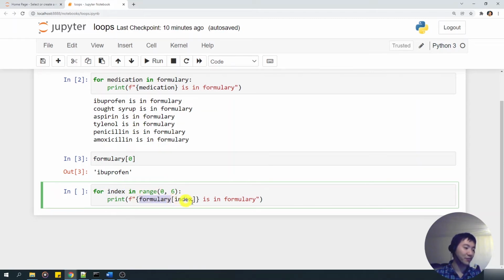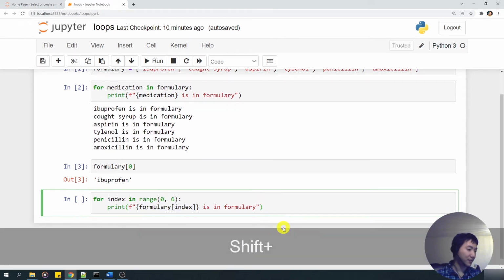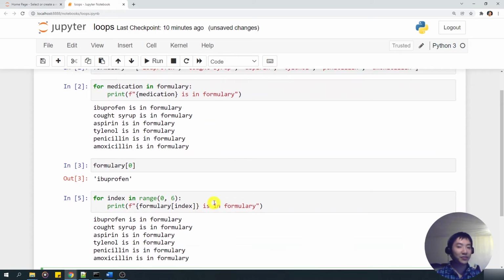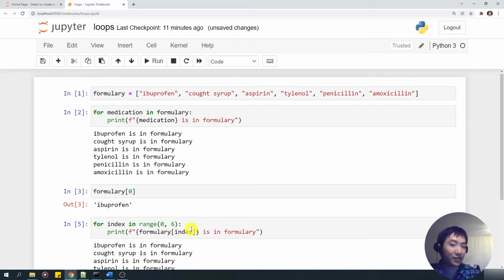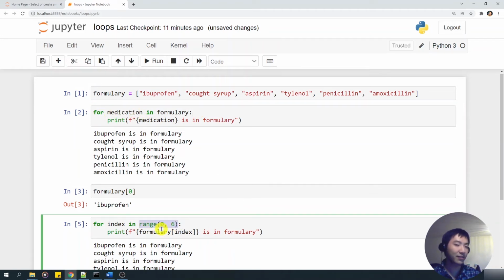So formulary of 1 is in the formulary, and it'll look up formulary to find what formulary of 1 is, which is cough syrup. So if I run this, shift enter, it gives me everything in the formulary again. Okay, so that's another way to run it. So normally, if you're doing either a digital health app or you want to do health analytics, you'll probably be using this more often and less of a range kind of thing.